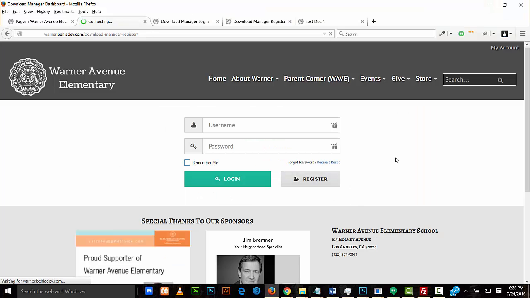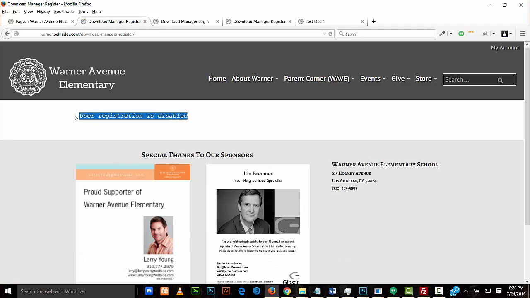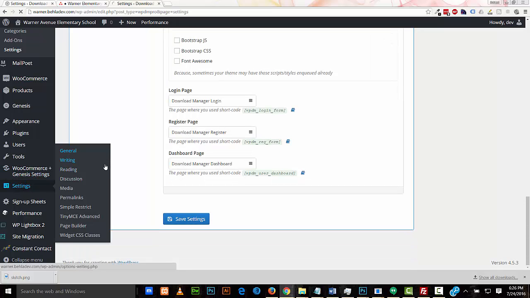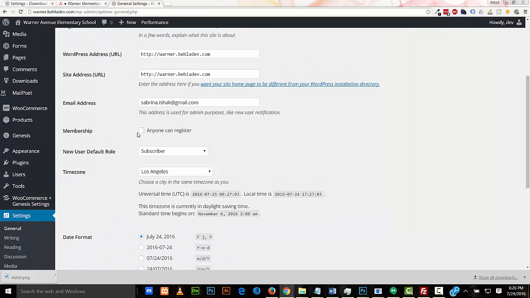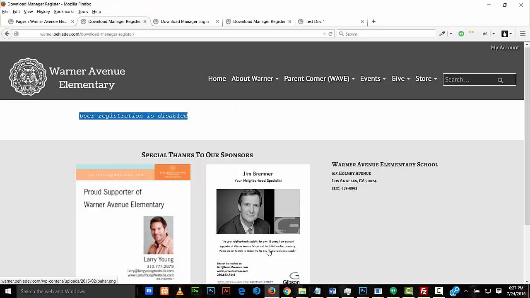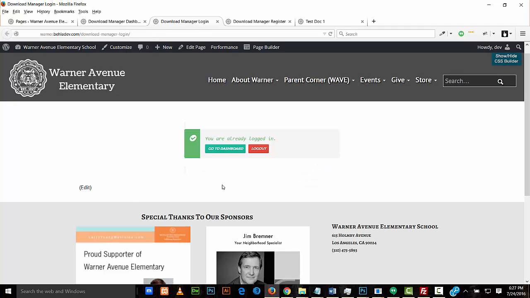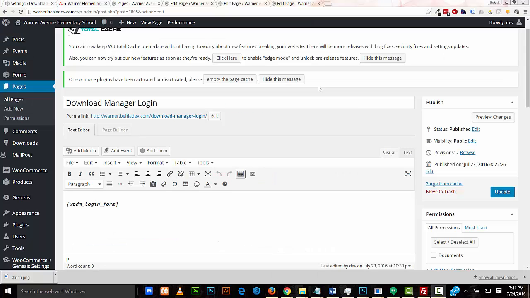So we'd click on register, and it says user registration is disabled because inside the website settings, under general, we have this unchecked. Anyone can register. So if you want anyone to just be able to go in and register, you would click this. Now instead of this, you would get a registration page. So if you're already logged in, this is what you would get here. You are already logged in. Go to dashboard.